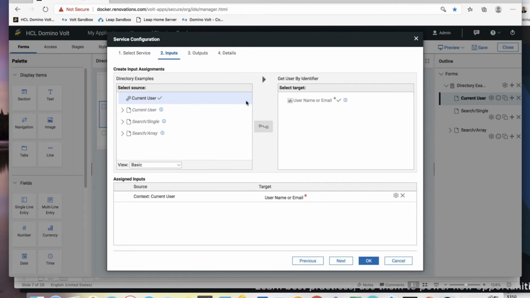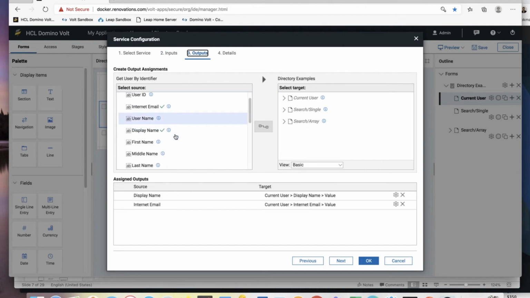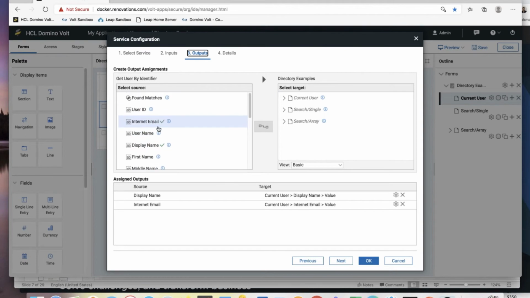I'm current user. I pass that, and then what I can do is get anything about that current user out of the address book. So I'm going to get the internet address and the display name in this case, and map them into these two different fields, right? So real simple stuff.